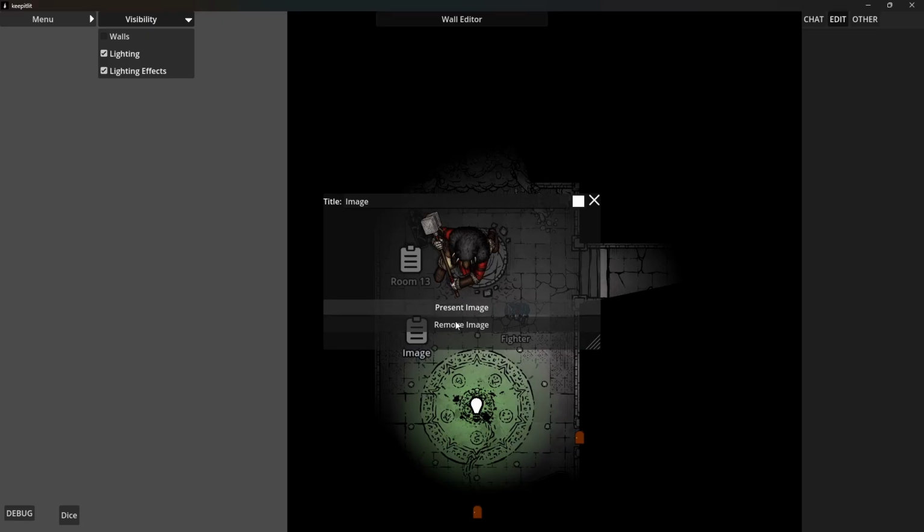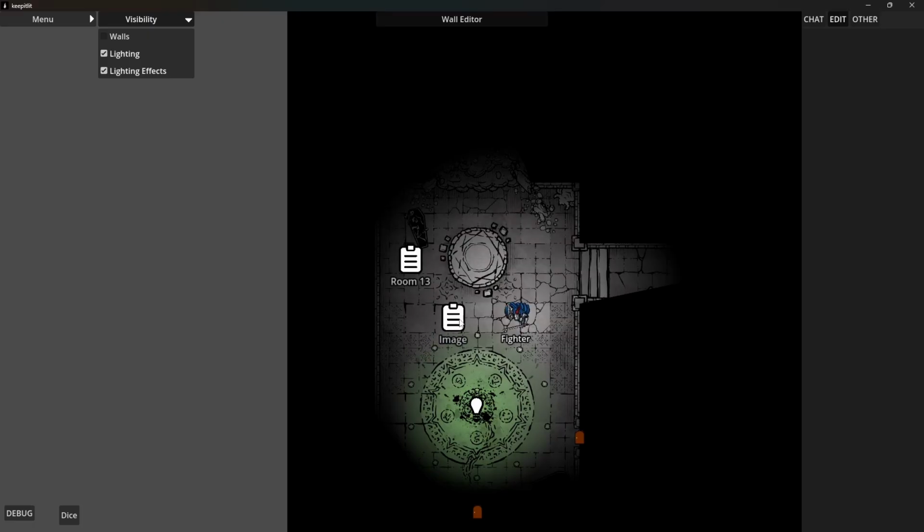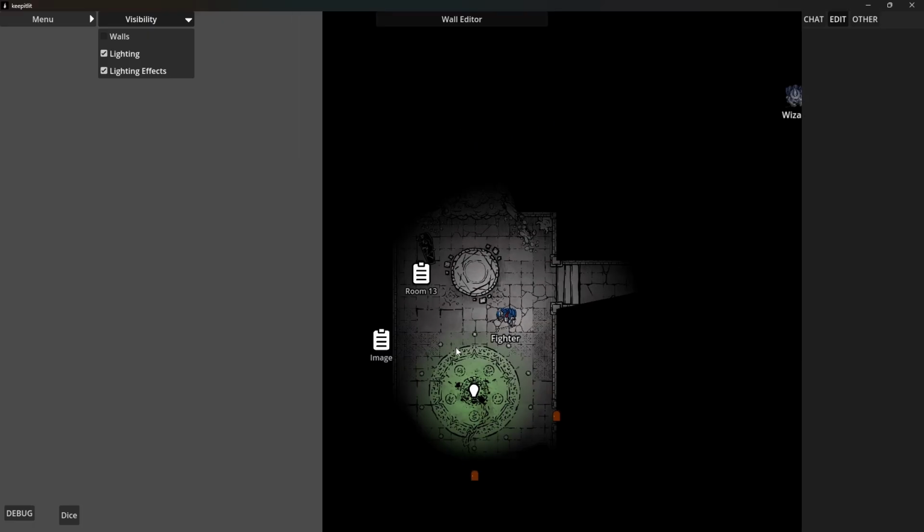Then I can say stop presenting image. So I can control whether I'm presenting it or not presenting it just by toggling this. And then of course I can remove the image if I want to. But I'll just close it, and now I've got this image ready to go, and I can drag it anywhere on the map and then reveal this to the players.